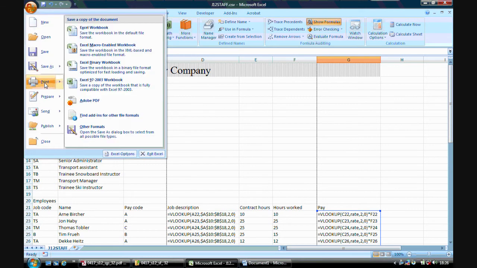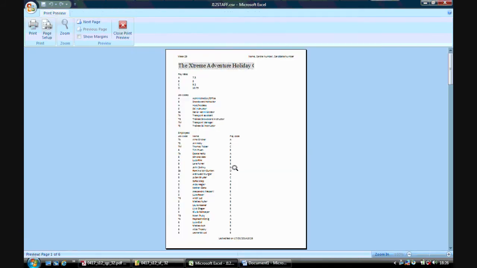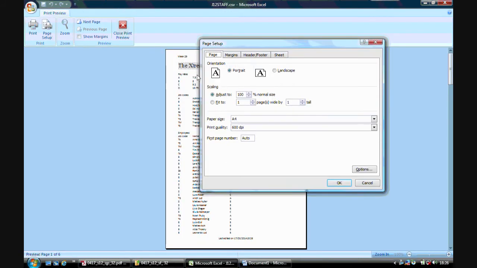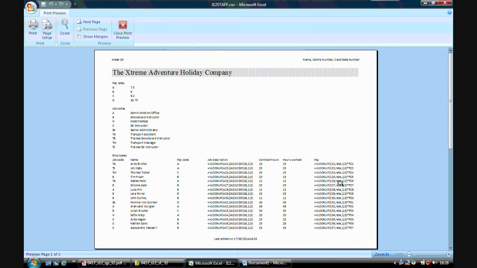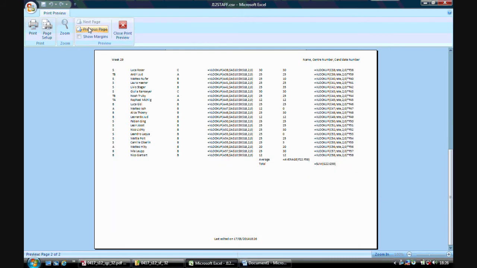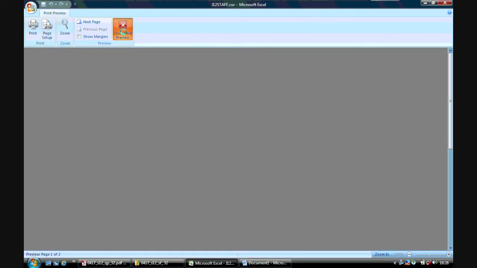Click on the office icon, print. Okay, active sheet, let's preview it. You change the page to landscape, and it has to fit to 1 page wide, and I can have 2 pages tall. It hasn't told me how many pages tall, so single page wide only. Press OK, and there we go. It's a single page wide and it fits on 2 pages tall. I press print, then I close print preview.